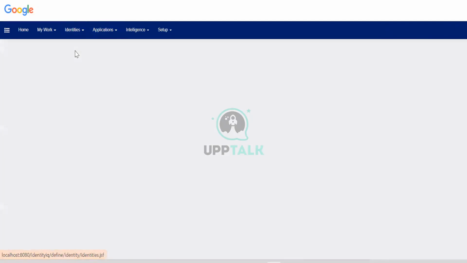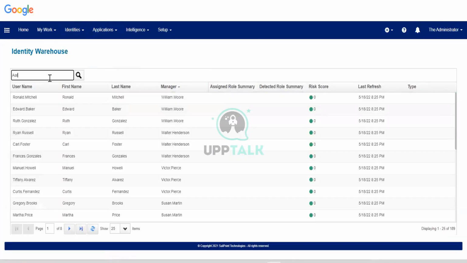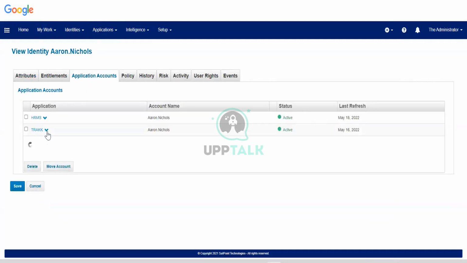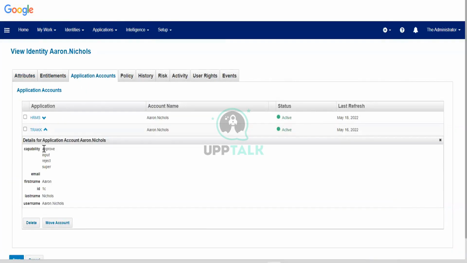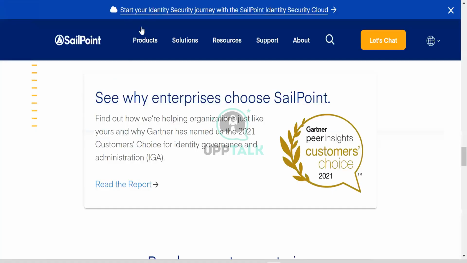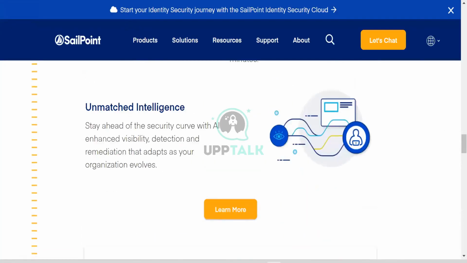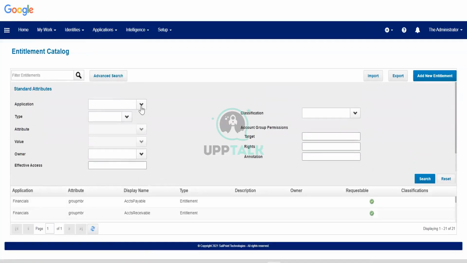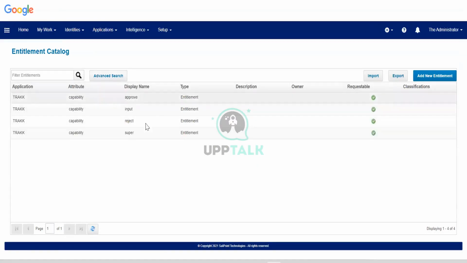Let's say we have a different user, say RN Nicholas. This is one user. Go to application and expand this track. Currently RN Nicholas has 4 accesses on the track application: approve, input, reject, super. And if you go to the entitlement catalog, we know that totally we have 4 accesses for the track application. These are the 4 accesses.